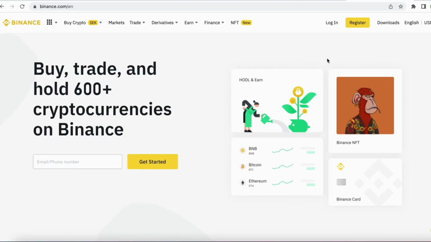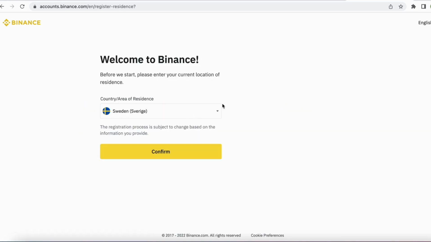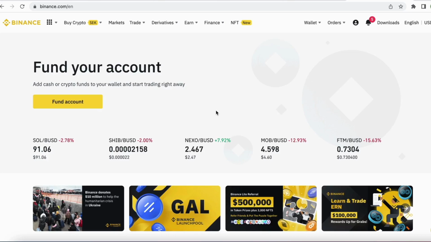What I'm going to do first is to head into the Binance website on my computer. And when I'm in here, I need to click where it says register. Then I will need to provide the information that Binance wants me to. After I've created an account on Binance, then I will log into my account and I will be taken here.